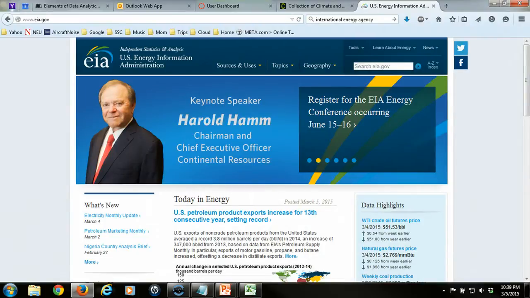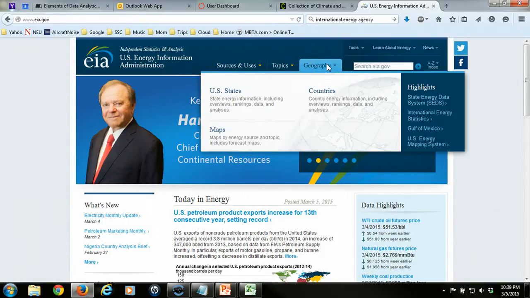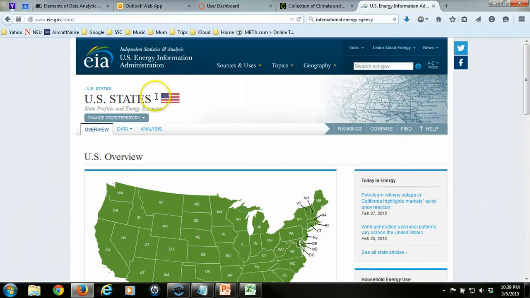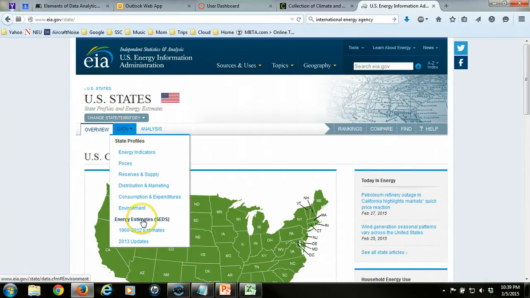In order to get energy intensity data for a US state, in this case Massachusetts, starting from the EIA's main web page, we can also go to Geography. And this time, instead of going to countries, we'll go over to US states. From the US states page, we're going to go to Data and then choose 1960 to 2012 estimates.